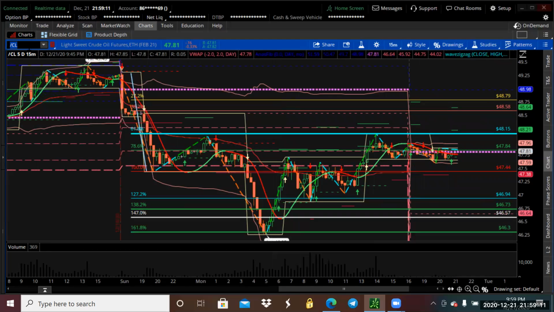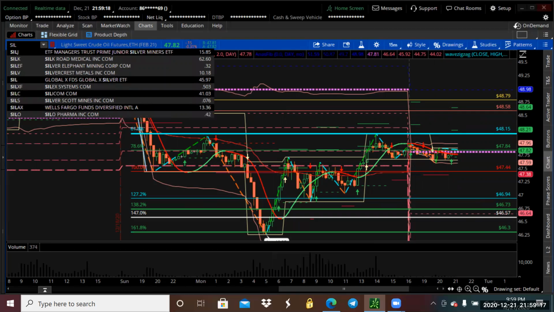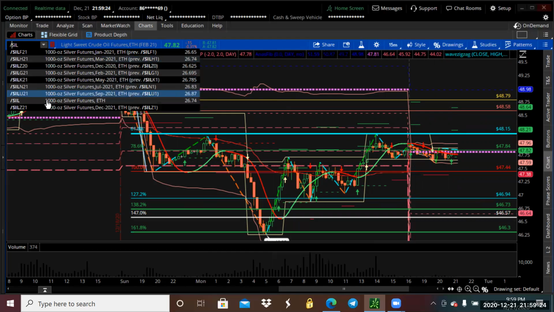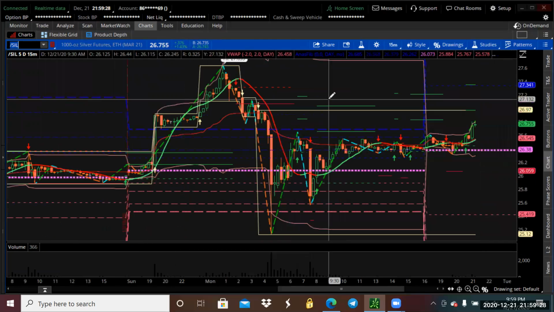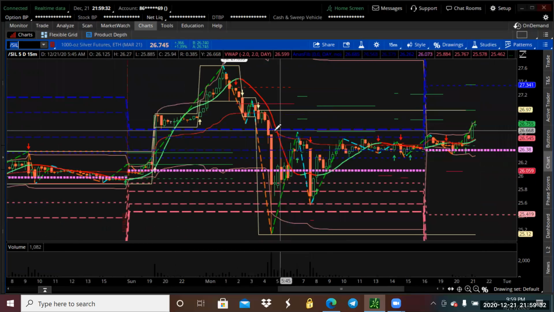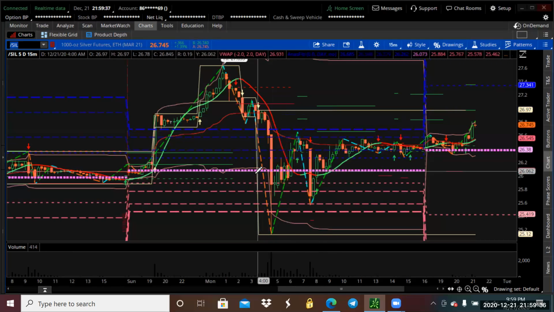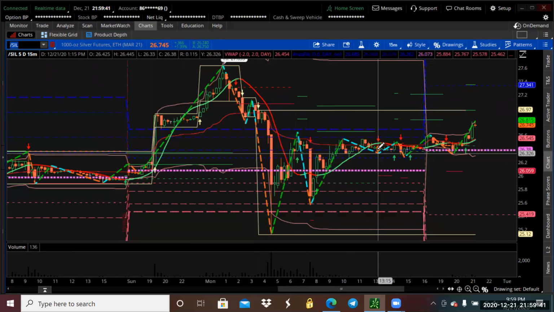Let's go see SLV and see what's going on with that. Silver. Okay. So silver last night was perfect. We're not going to talk about that. We're going to talk about this morning's trade. This is kind of boring, like I said, a ramp up to the VWAP, and nothing happened here.